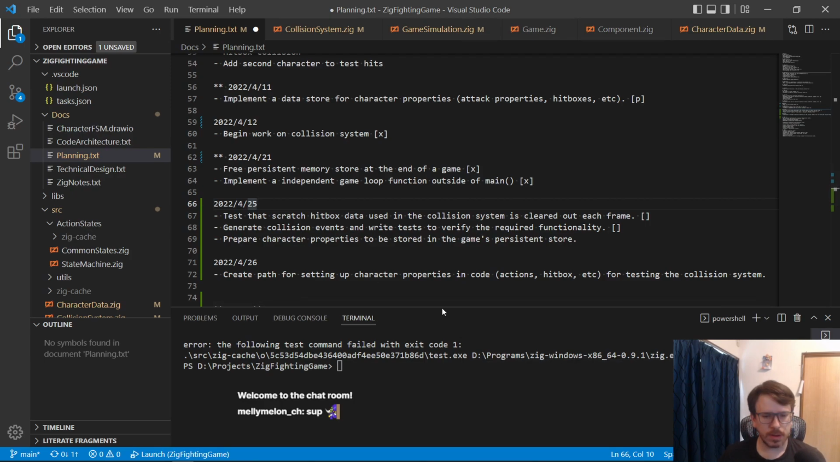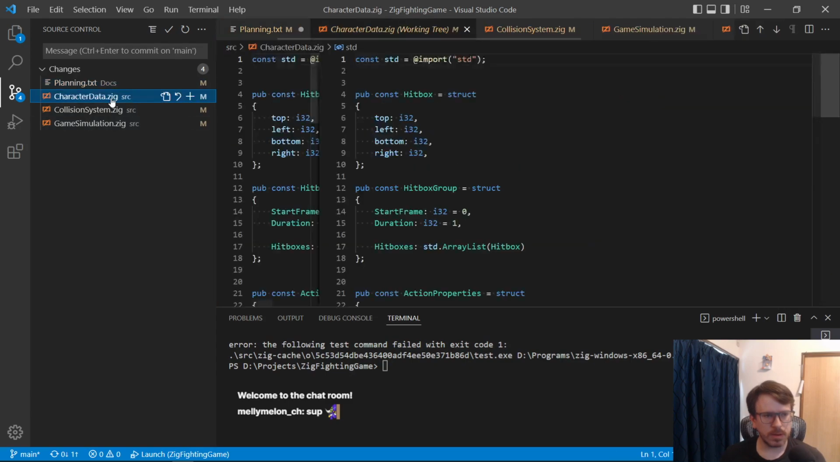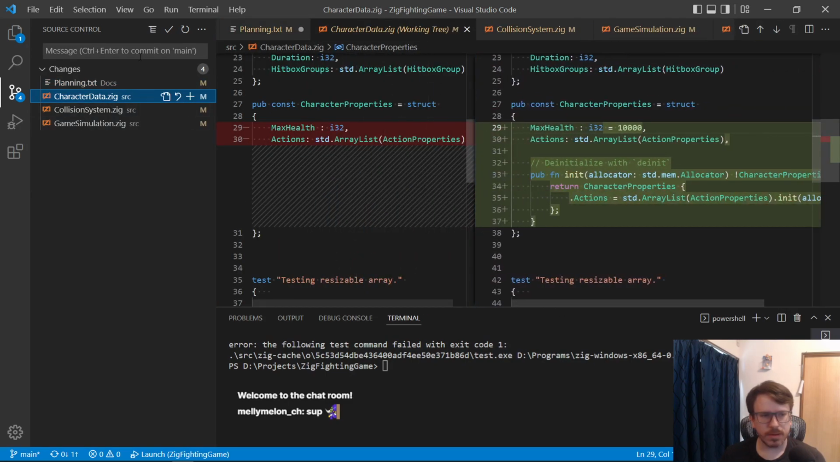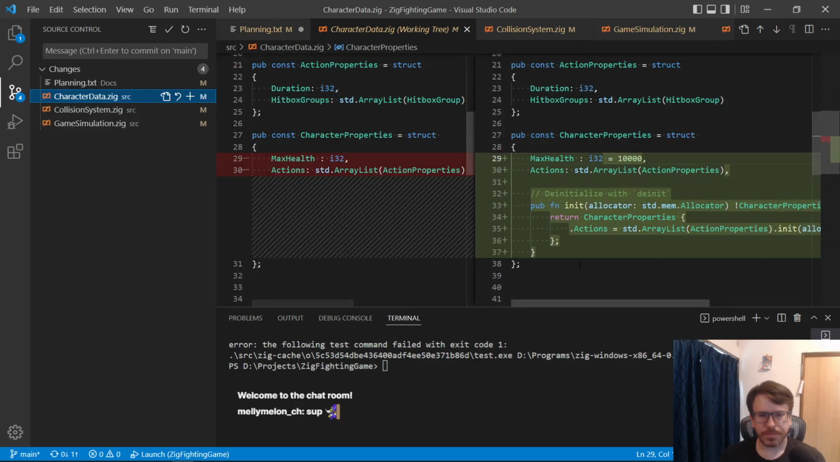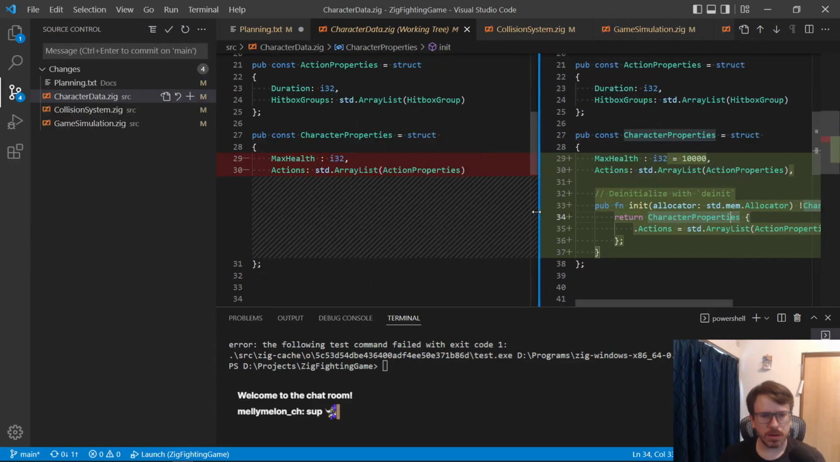Alrighty. Just looking at what we did yesterday. It's going to talk and review until it gets started here. So we'll start it proper anyway. And we added an initialization function for our character properties, which allocates memory for the actions, or at least a container for the actions. That's what we did here.